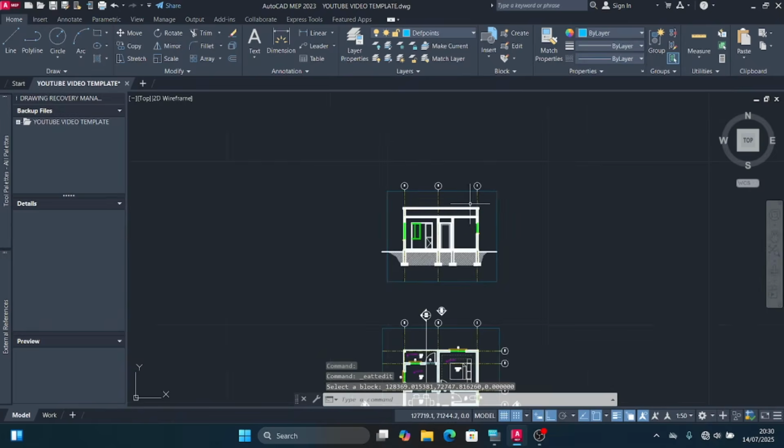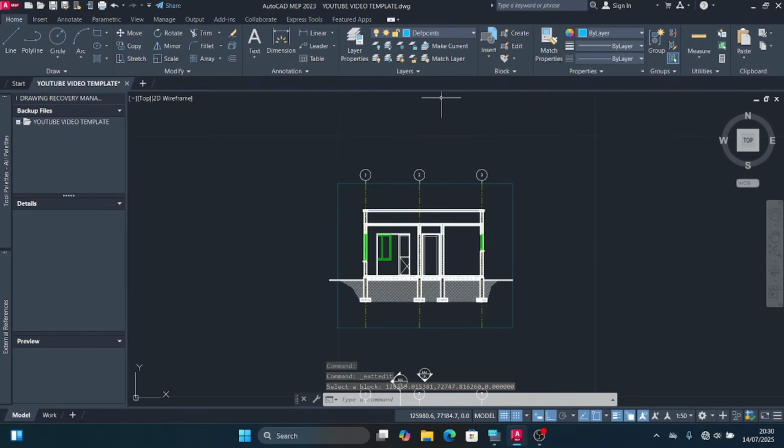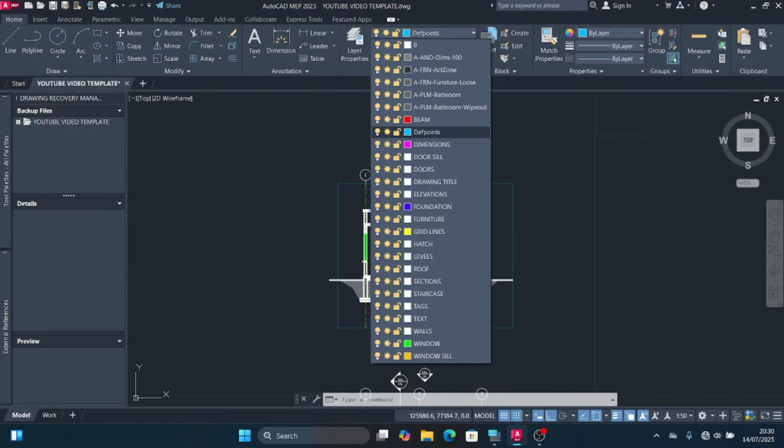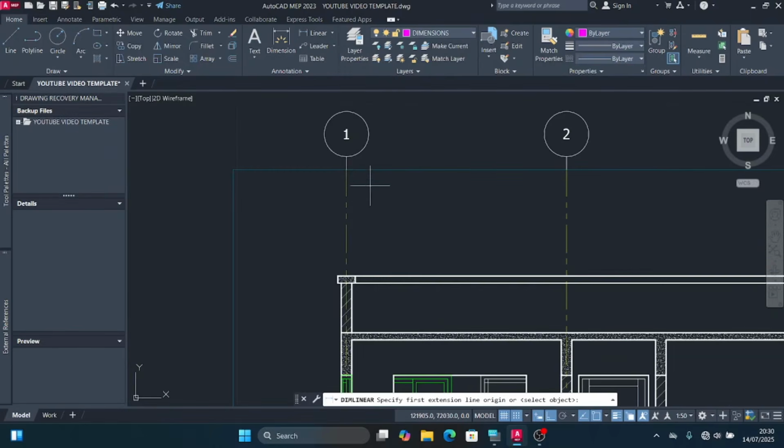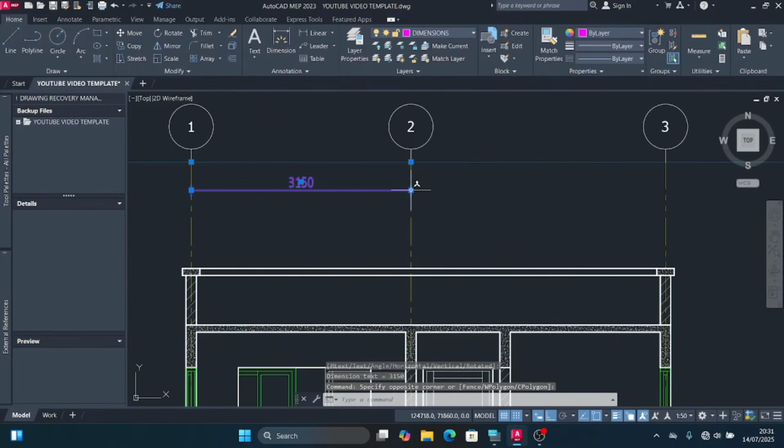Alright, so once you're done, you click at this arrow, then select the layer for dimensions. Alright, then click at the linear command, then at this point draw a dimension line from this point up to this point. Put it over there, then select it, hover your cursor at this blue dot, then select continue dimension.